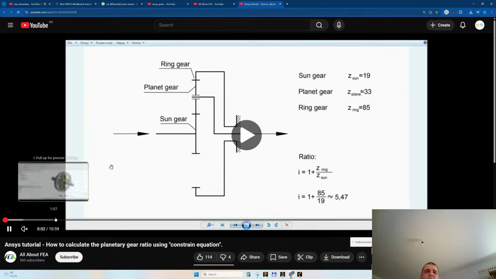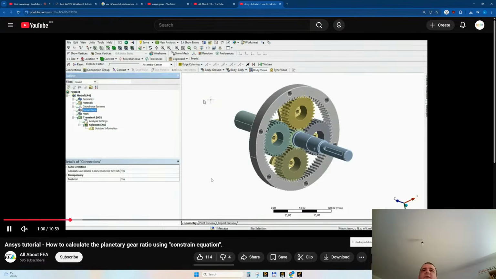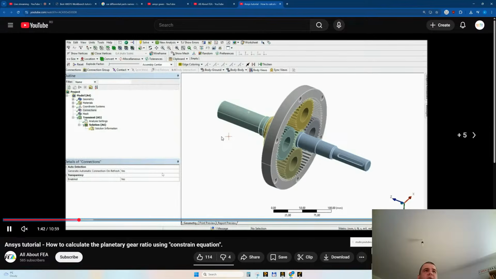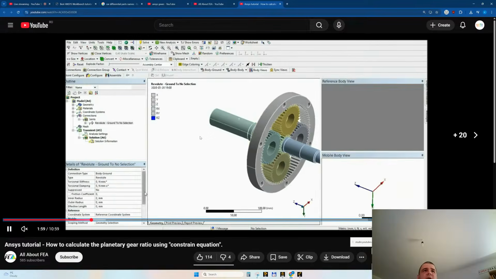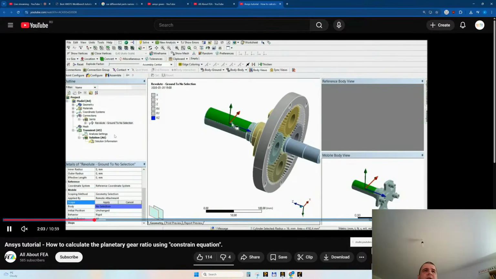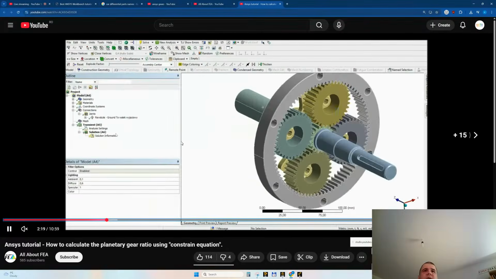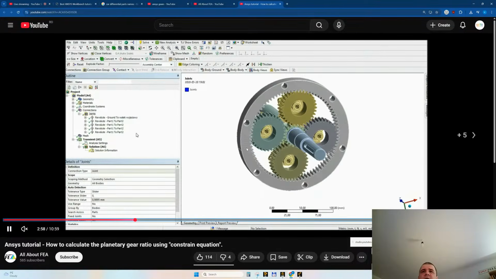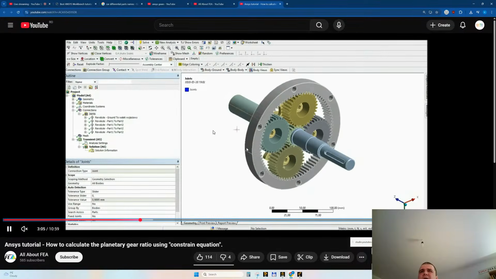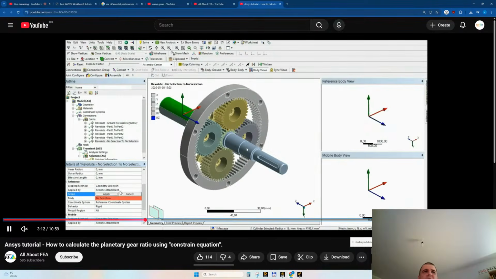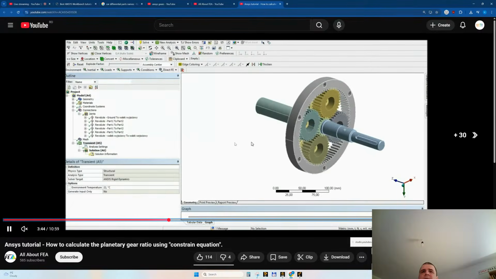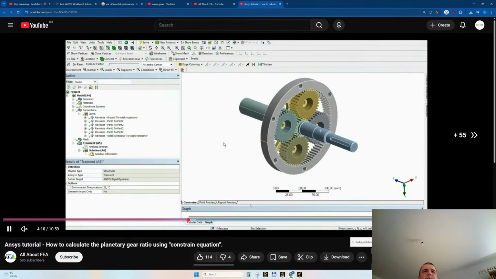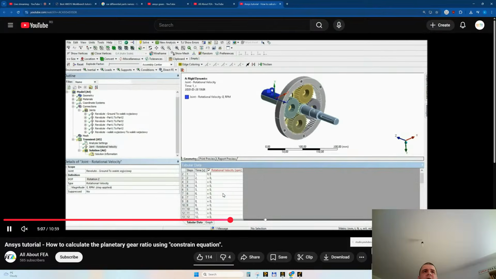Here. I wanted to see what he or she is doing here. They deleted the contacts and they're using joints. Revolute, yes, it is as it should be. Something else? Rotational velocity.